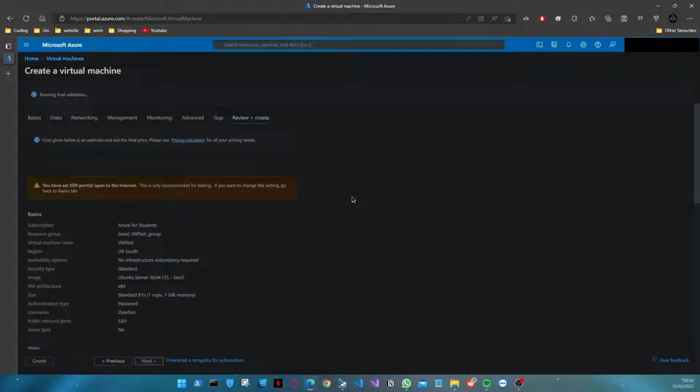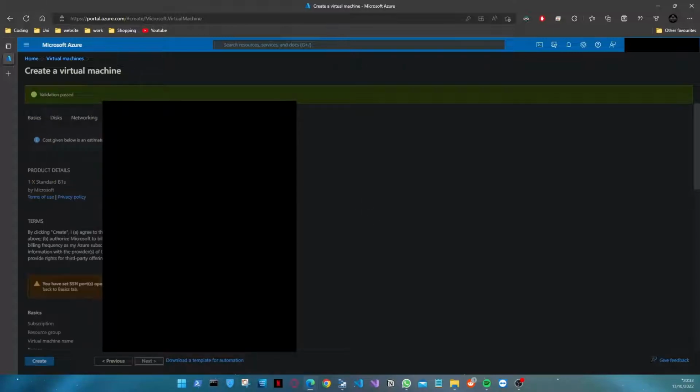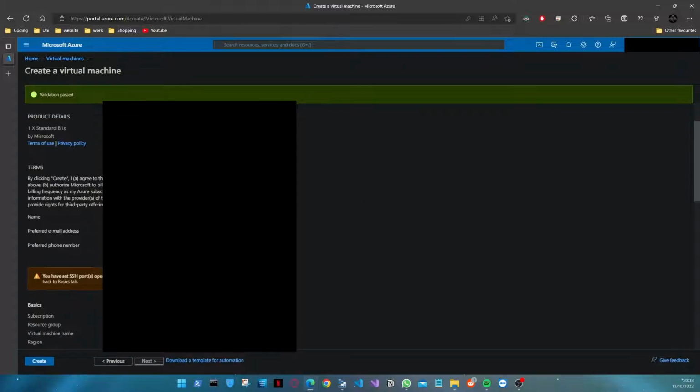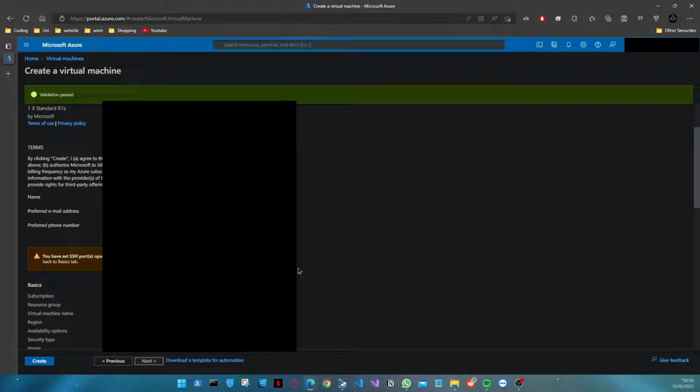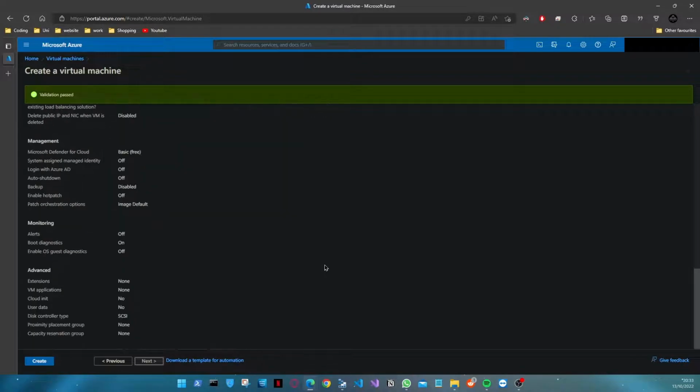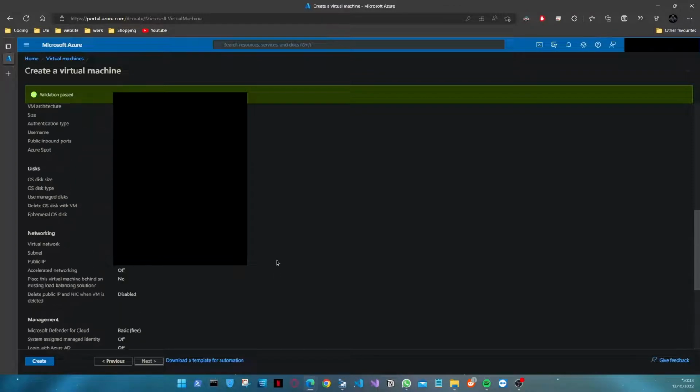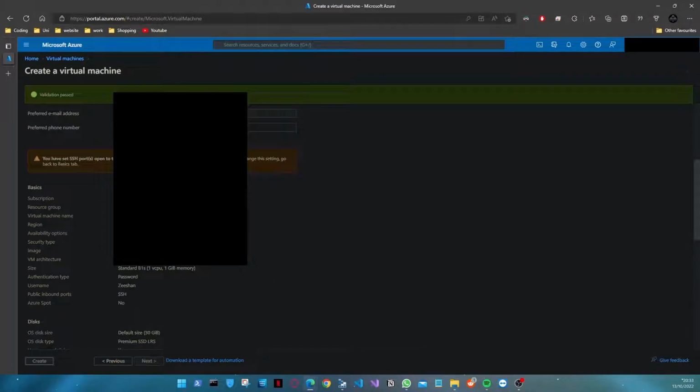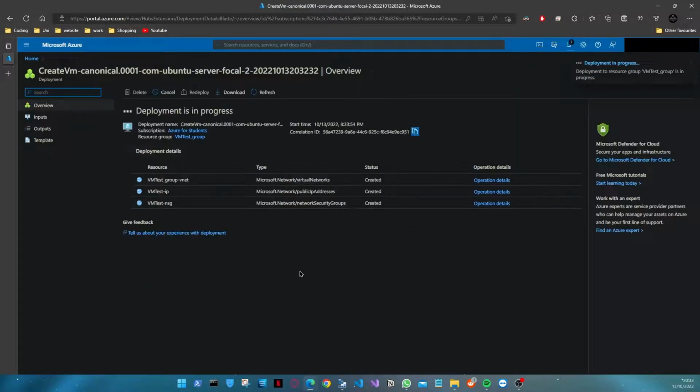So this review is going to take a few seconds. Right now it's not secure since you have open ports to the SSH. So if you're not just testing, then don't do it this way. Right now it's passed validation, so just press create. Now it's deploying, and we should be in the machine once all the checks are done. So we'll just wait for that to finish.